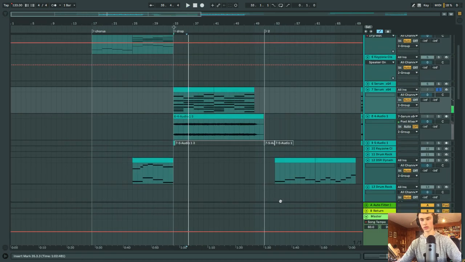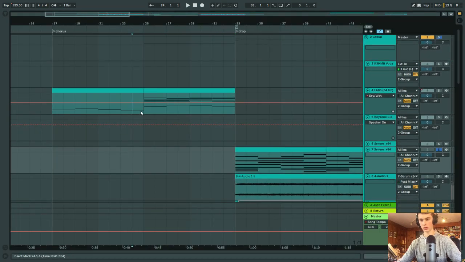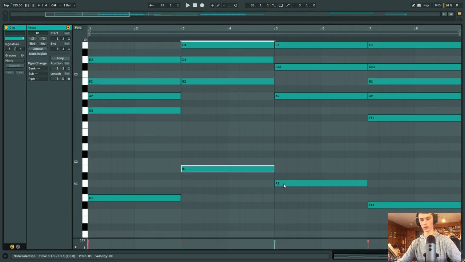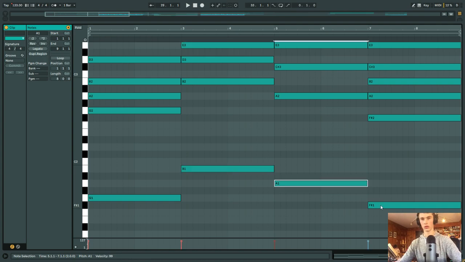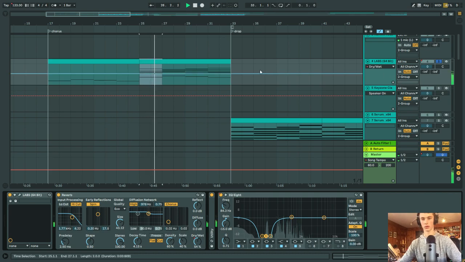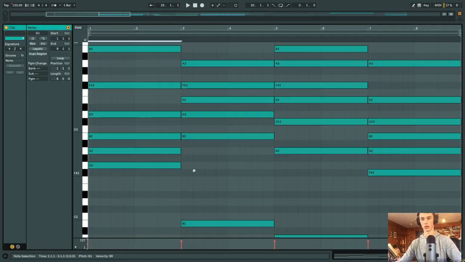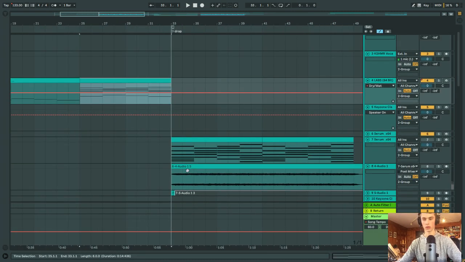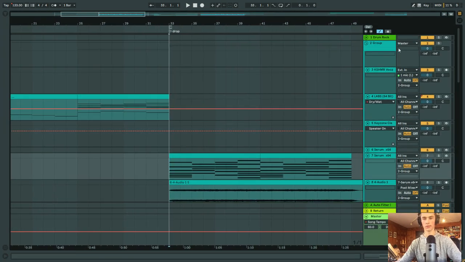So chord-wise, it switches up a couple times. In the intro, the chords are staying the same. So it's just going 1, 3, 2, 7, 1, which is a pretty simple chord progression. Of course, with a ton of just weird inversions and stuff, because I do that when I'm making melodic stuff.